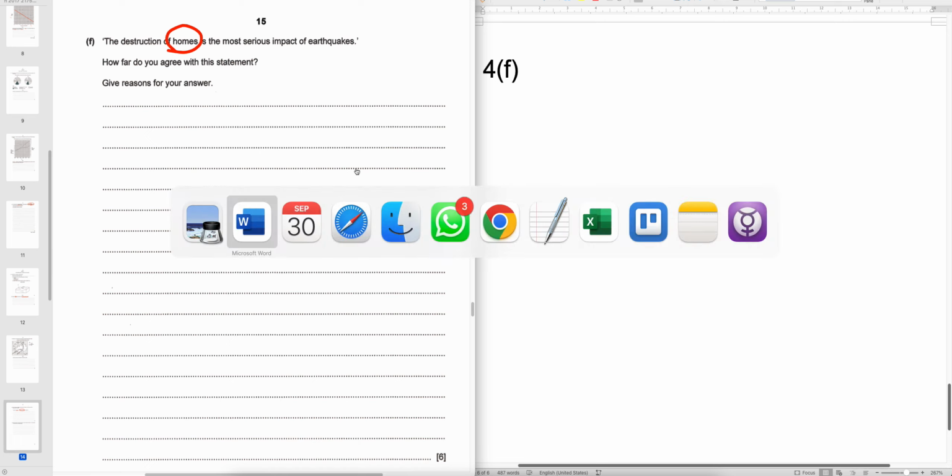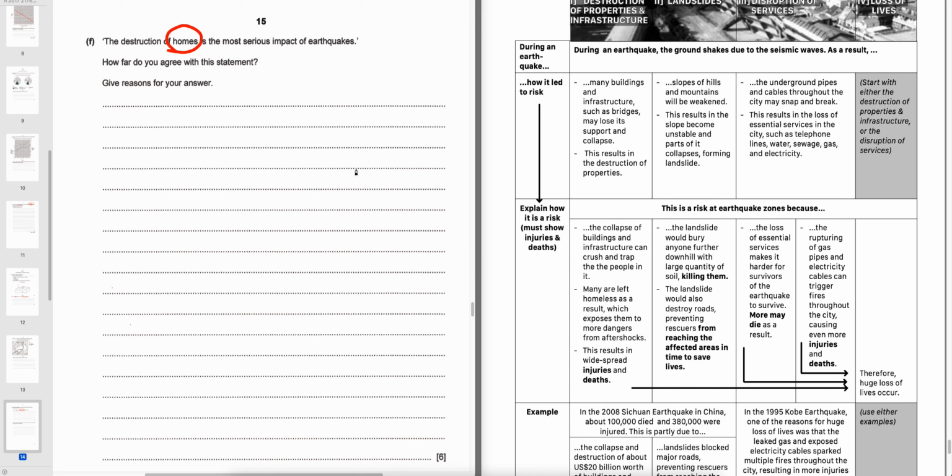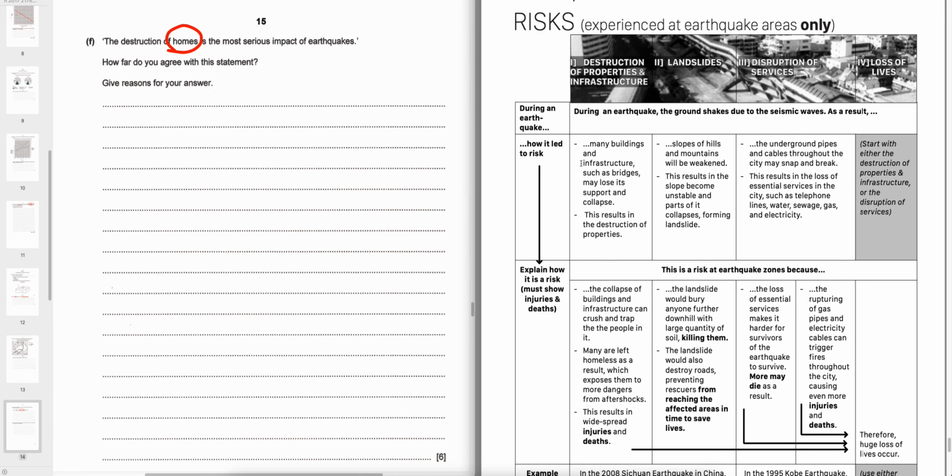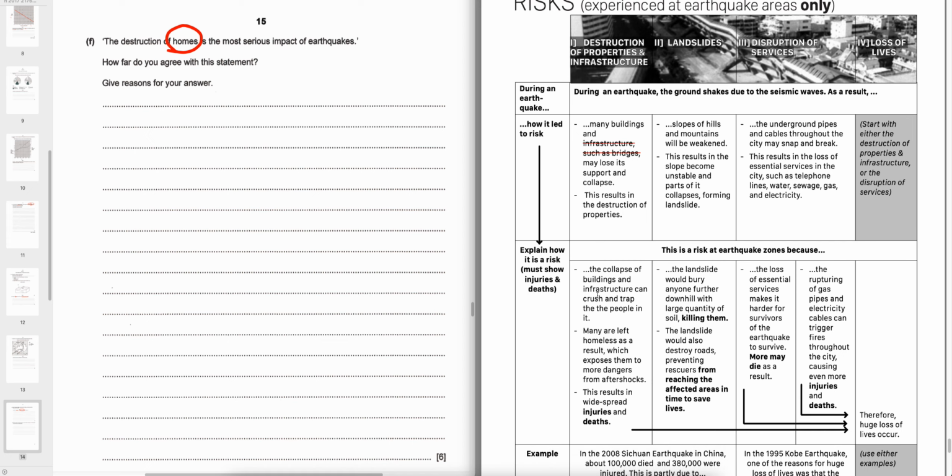Now, what happened is that many of you know that, hey, I need to use this destruction of properties and infrastructure. But you need to realize that the question didn't ask about infrastructure or generic buildings. They asked about homes. So things about infrastructure like bridges, you should not mention in this answer. Which is why I asked some of you, when you put bridges in, you mean the homes are built on bridges? Okay, so remove the part about infrastructure.